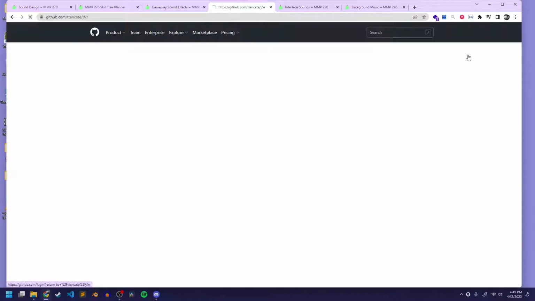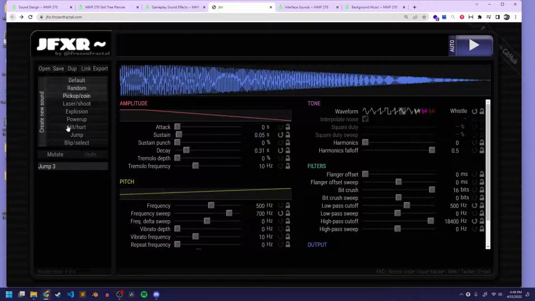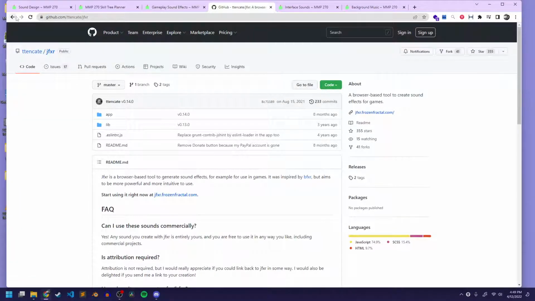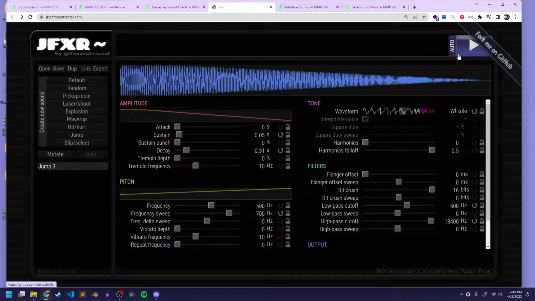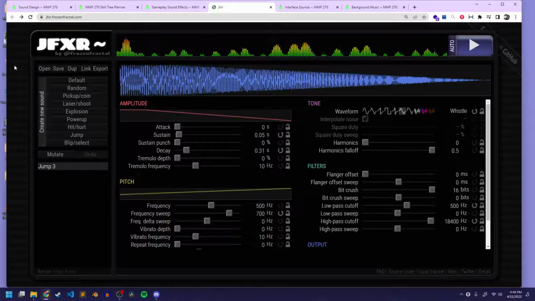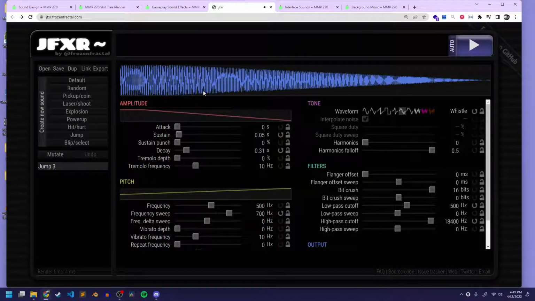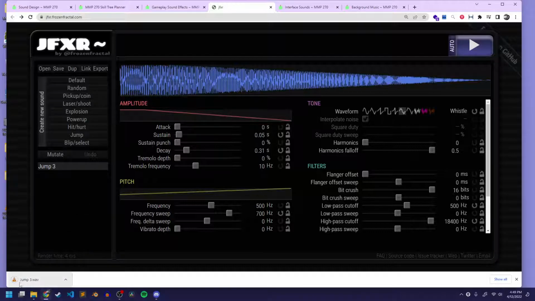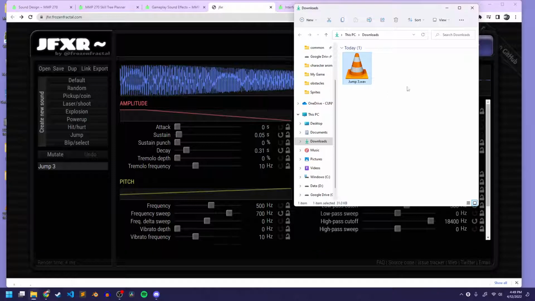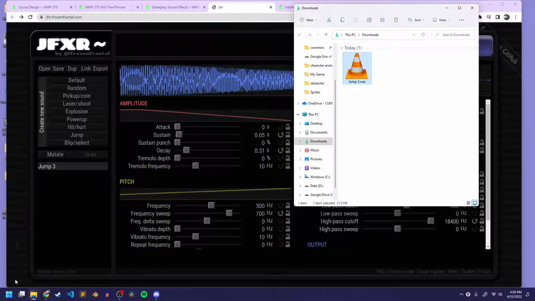I can use the play button. Oh, whoops. I zoomed in, so now it's kind of hard to click on this button here. What if I just hit the space bar? Will that play it for me? Yeah. Okay, so I'm just hitting the space bar. So that's a pretty good jump sound. I actually like that, so I'm gonna go ahead and download it. So if I click export, it's gonna download it to my downloads folder. So there it is, jump 3.wav. So that's basically all I need to do.